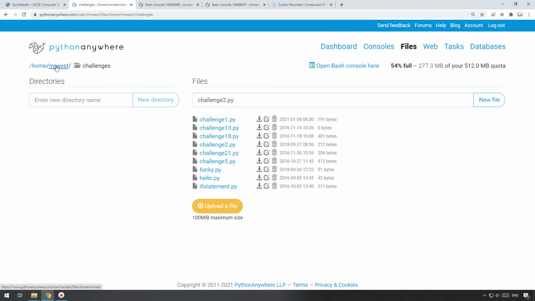You can't just click on the Mr. West folder or your main folder, because it will try and run a file that's in a different folder and it just won't be able to find it.